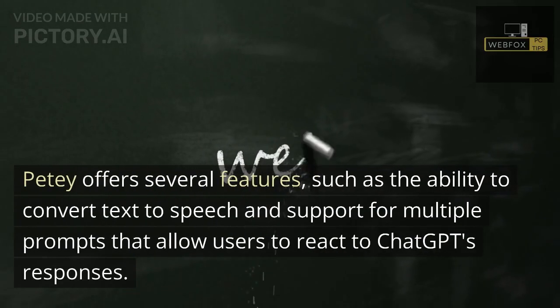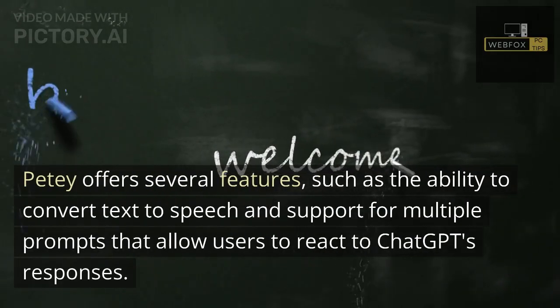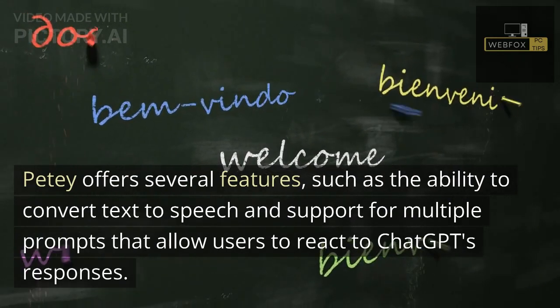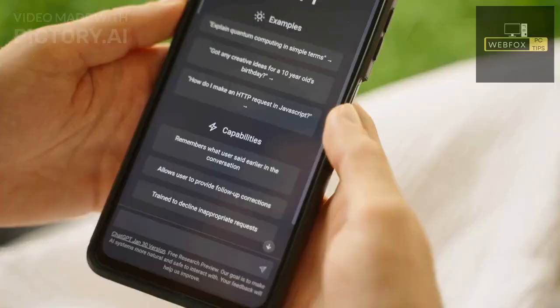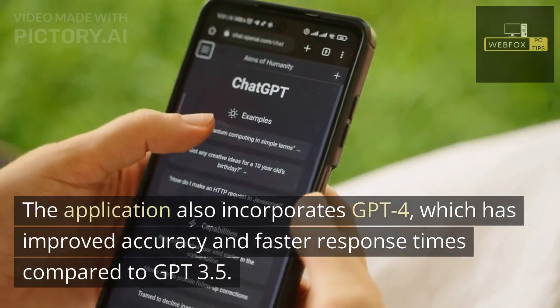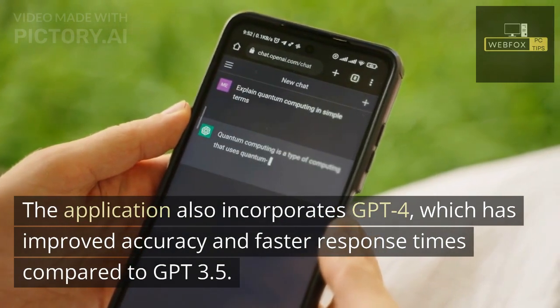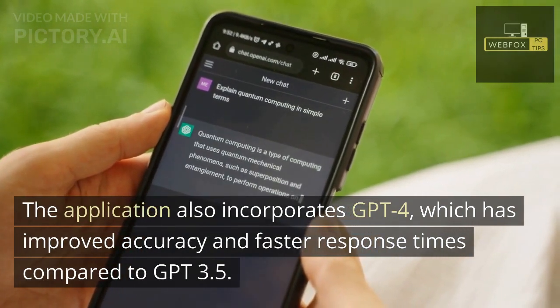Petty offers several features, such as the ability to convert text to speech and support for multiple prompts that allow users to react to ChatGPT's responses. The application also incorporates GPT-4, which has improved accuracy and faster response times compared to GPT 3.5.